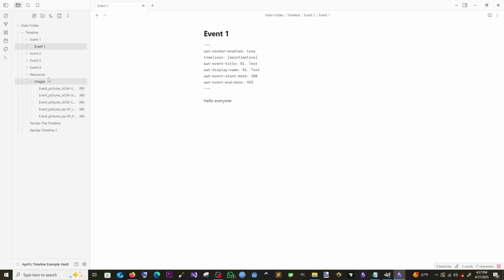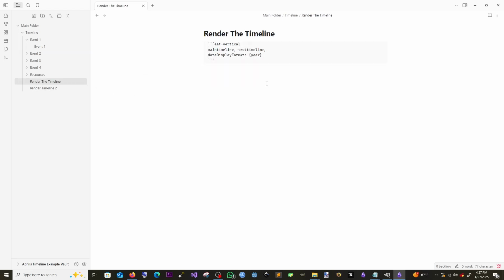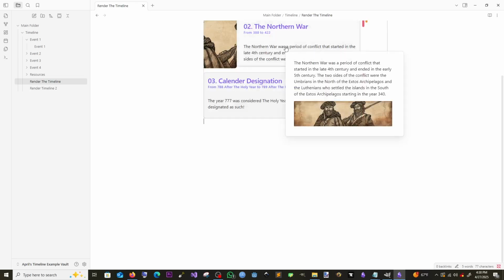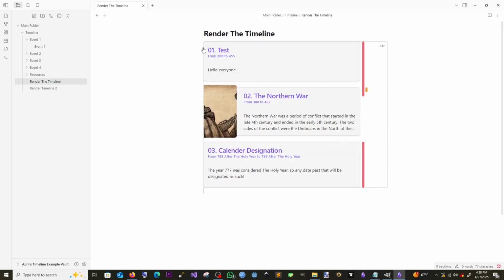Then I also have one here just for resources and images within that. And here I have two files. I have render time, the timeline one, and this code here is what we're going to be using to display our timeline. The notes we created with the front matter in them will be displayed here. So when I go down here, you can see, oh, great, you can see this timeline. Okay, I should have gone with the second one.